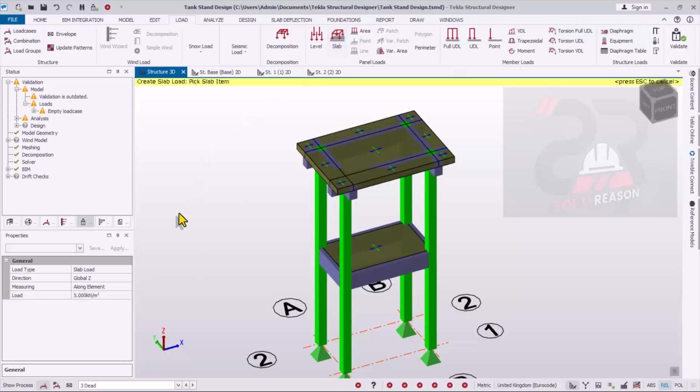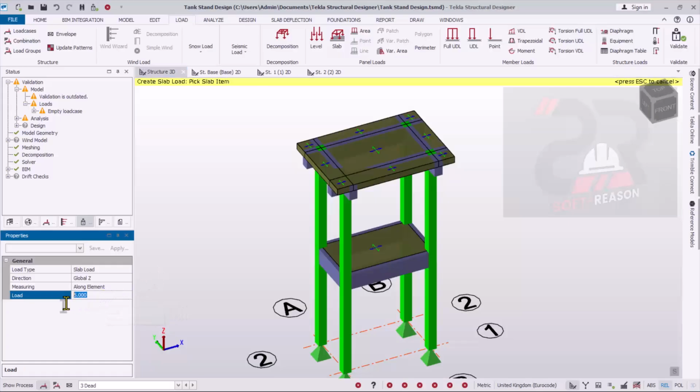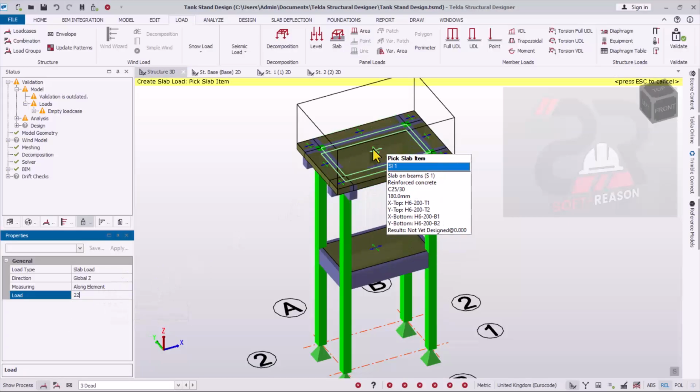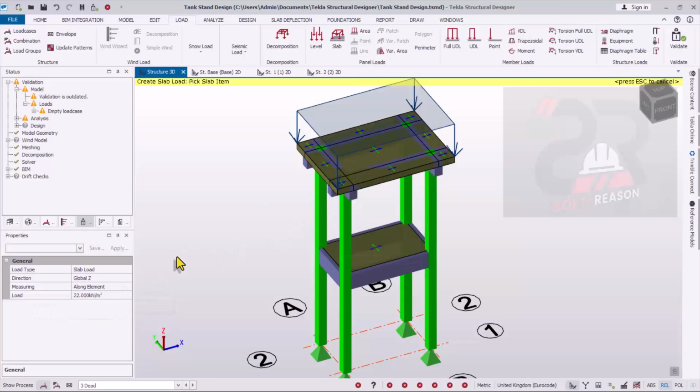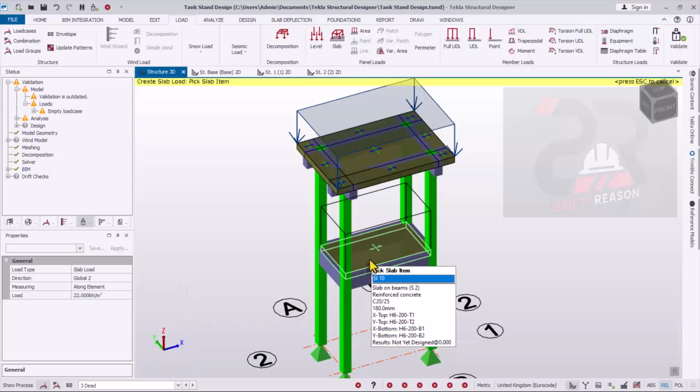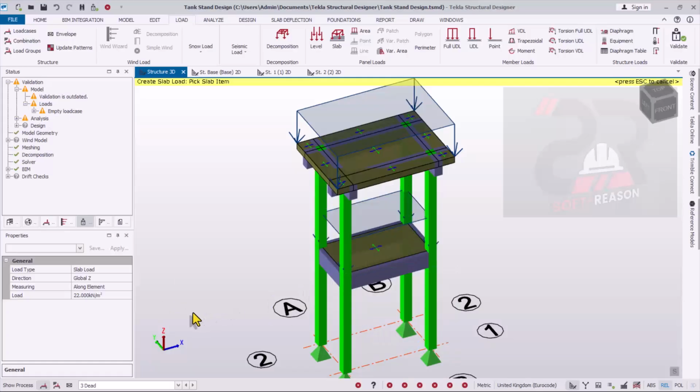I'll pick on that. So over here I'm having 22, right? So 22 for 5,000 liters on the topmost. This is the direction, global Z direction, and then I'll just have to select on that to have it placed. I'll also have the same load applied right here successfully.